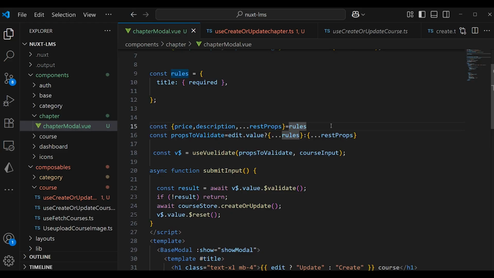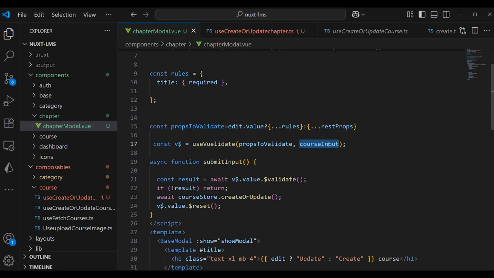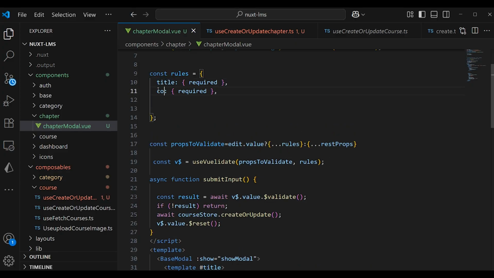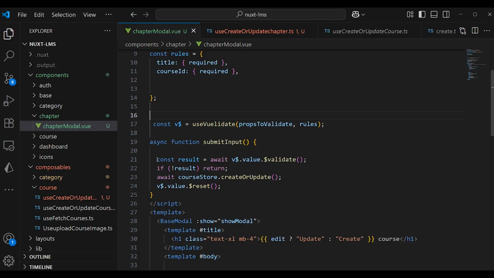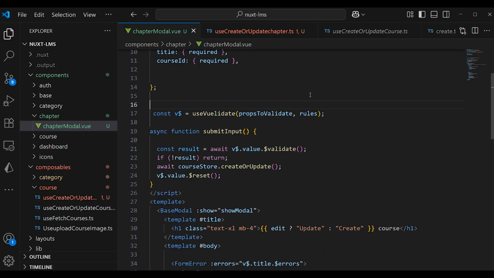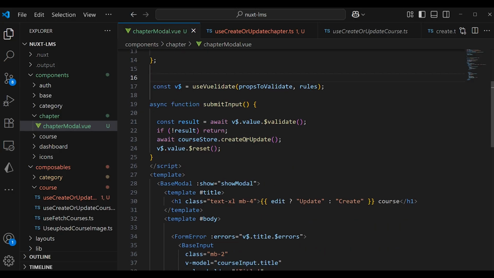For the validation, we're gonna simply pass here the rules, because we have here one input, and I can simply pass here the course ID. Okay, the rules like this, and we're gonna run the validation to the inputs here for the course ID, and here we're gonna call create update.